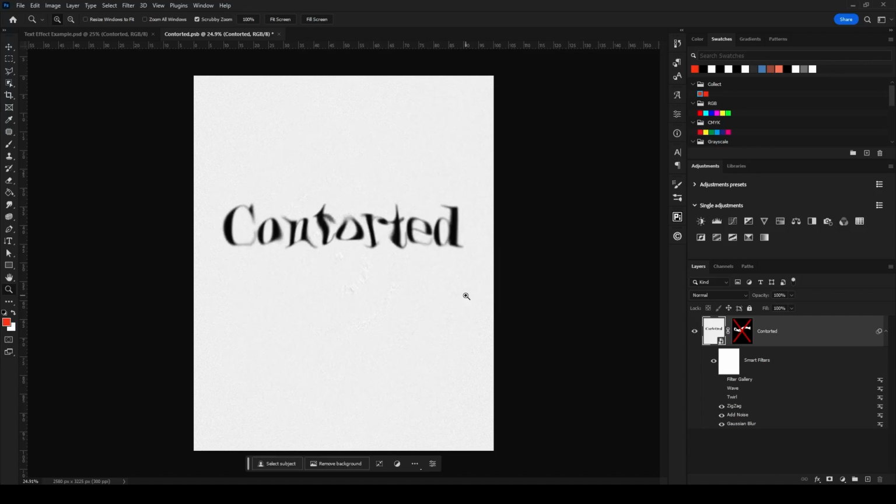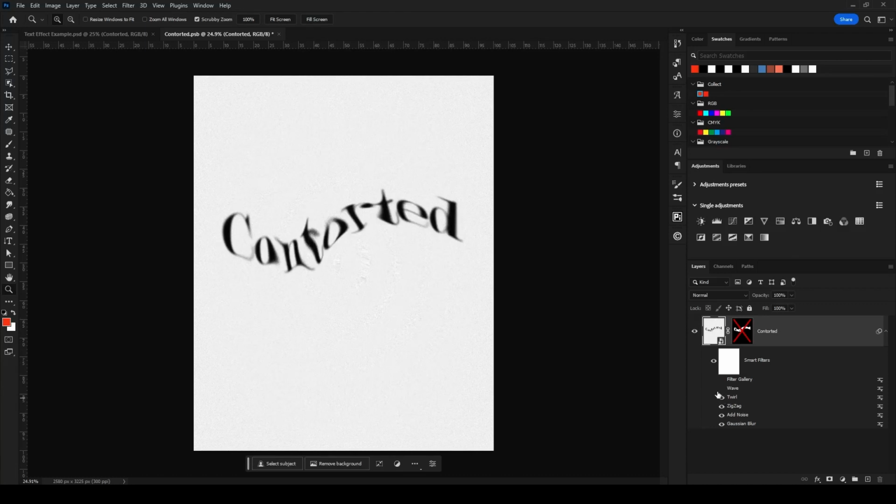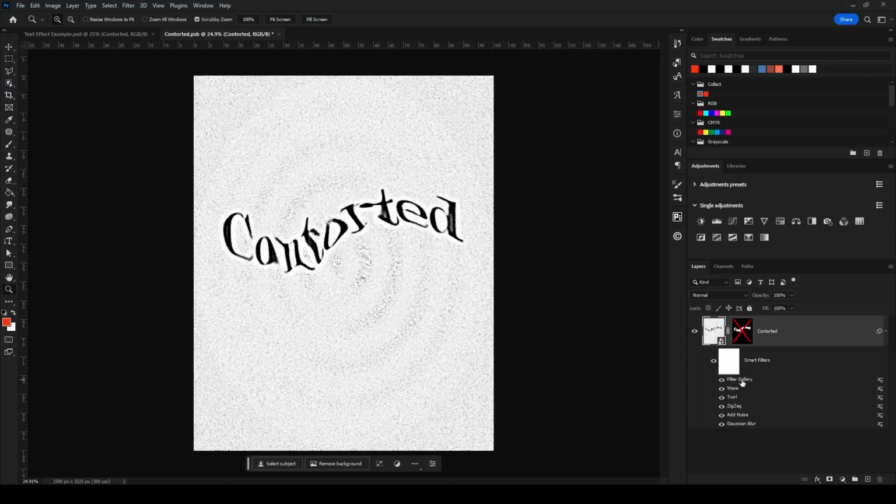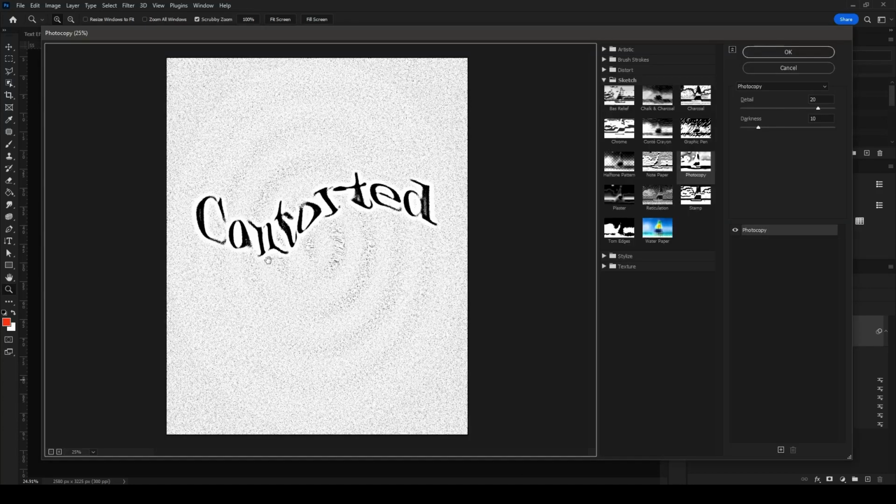Now, if you wanted to, you could definitely stop there as far as the distortion, but I wanted to add just a little bit more, so I added the twirl effect, and then I added the wave effect, and this is pretty much where I ended up. And now there's one last effect to add to get the final result, and that effect will be found in the filter gallery option. So you'll want to apply a filter gallery to the smart object, and then the photocopy option.